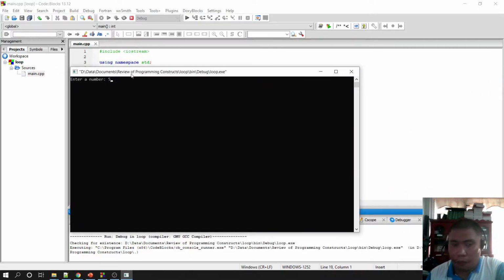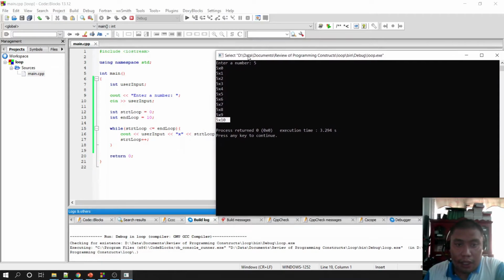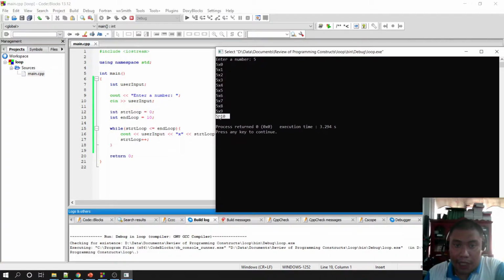okay, for example, 5. So automatically we have 5 times 0 until 5 times 10. Yes, earlier we only had 5 times 9, for example. Why do we have 10 right now? It is because we changed the condition to less than or equal to. So 10 is less than, but we have or equal to, which is to make it true. Since it is 10 and this is 10 for the end loop, that is true. So that makes it 10.